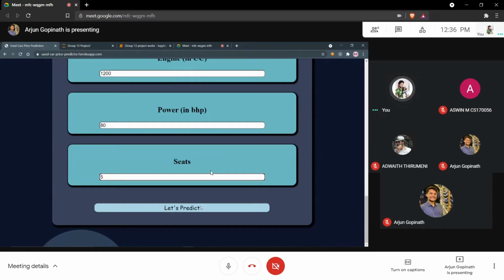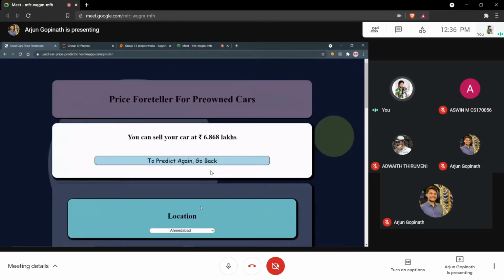So we will be using this Let's Predict button, and we will be redirected to the output screen after the predict button. So this is the price at which the car can be bought, as well as the best price to sell this car. By the way, the original price of the car is 8 lakhs 50,000. The car has been used for 2 years, so we can sell that car for 6.8 lakhs. The machine learning technique used here will be further explained by Adwaith Thirumeni. So, to Adwaith.